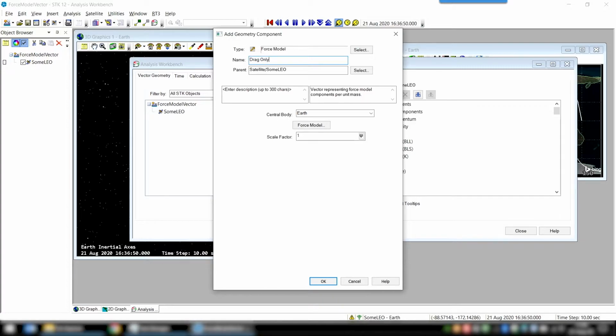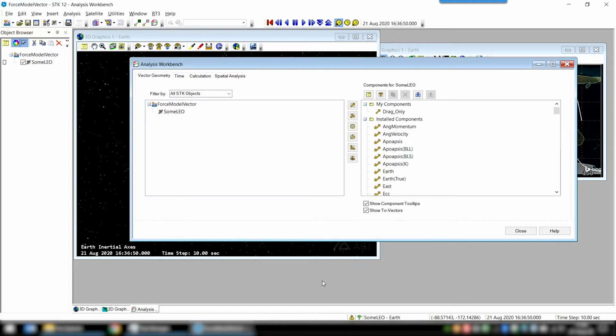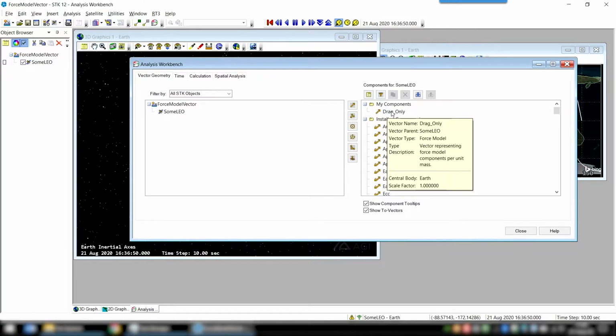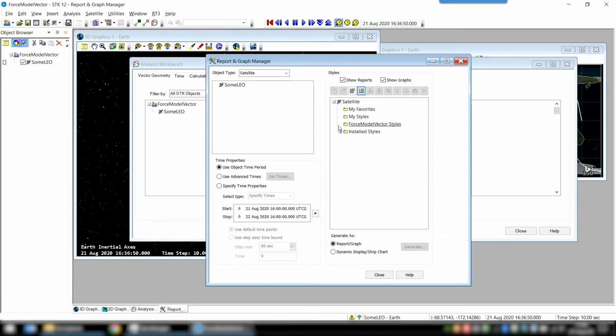drag only. So if you want to know how much drag your satellite is experiencing, or what the forces of the Moon are, you can easily create a vector that does that. So here's my drag only vector. Now let me report that out and see what values we get.